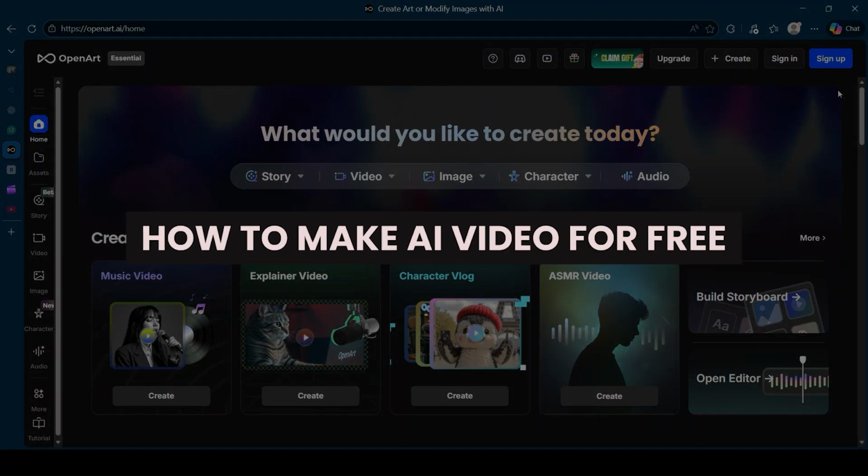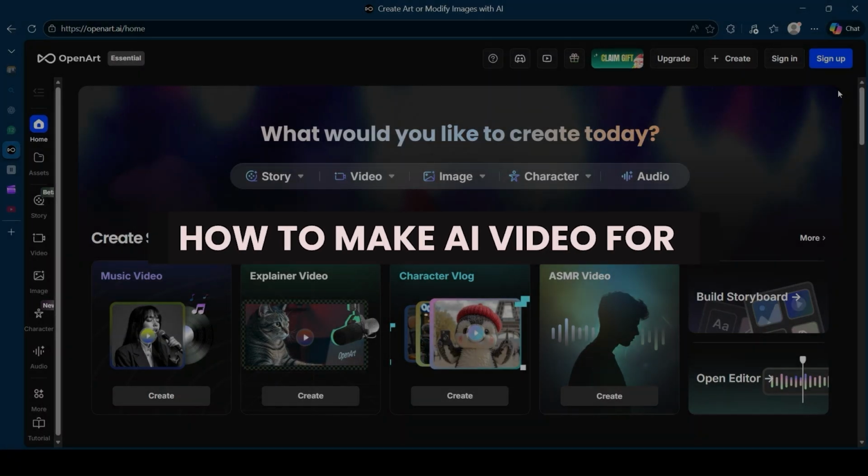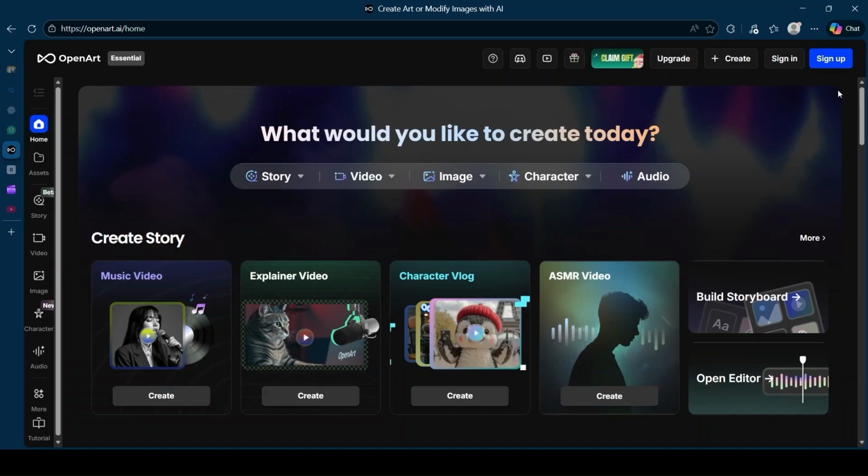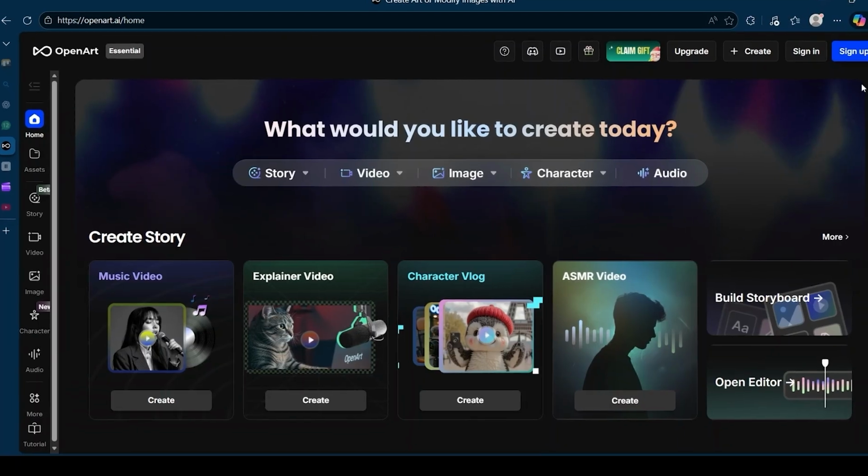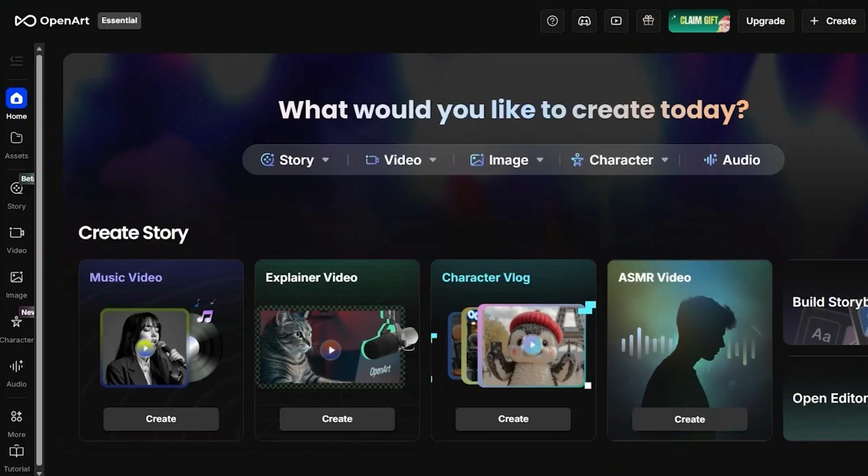This AI video software can create full videos, no watermark, completely free, and I'll show you exactly how to use it. You'll learn how to generate visuals, add AI voiceovers, and export clean HD videos ready for YouTube. By the end, you'll be able to make professional videos without paying for software. Let's jump in and create your first free AI video.